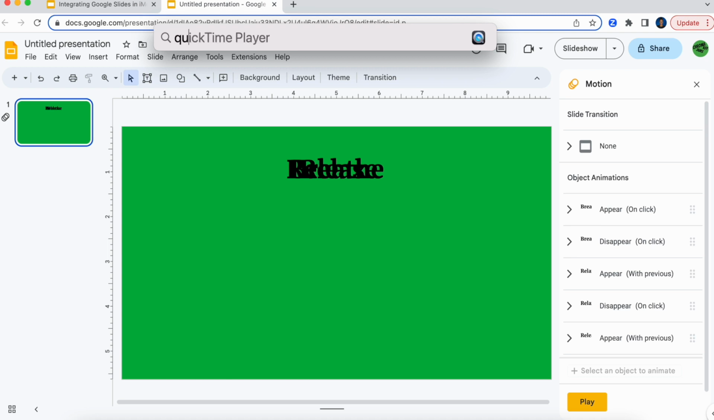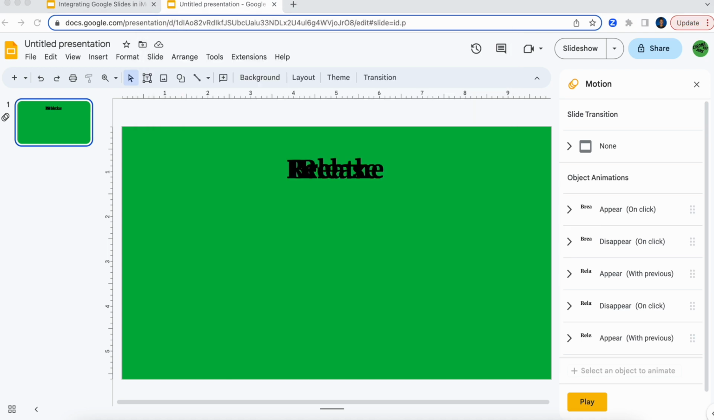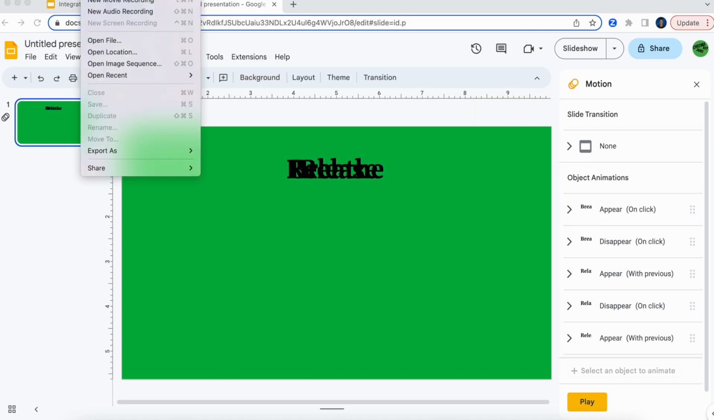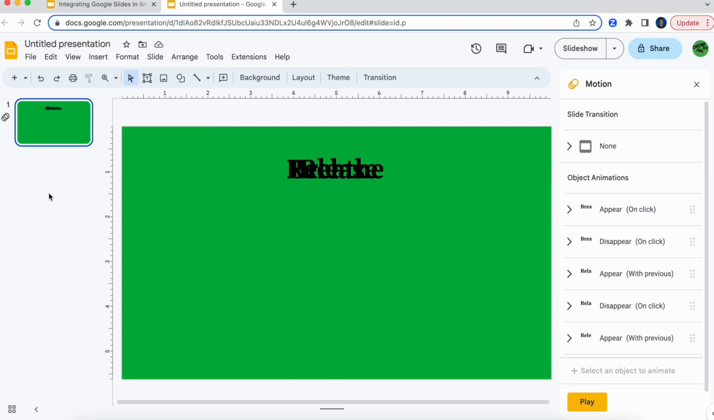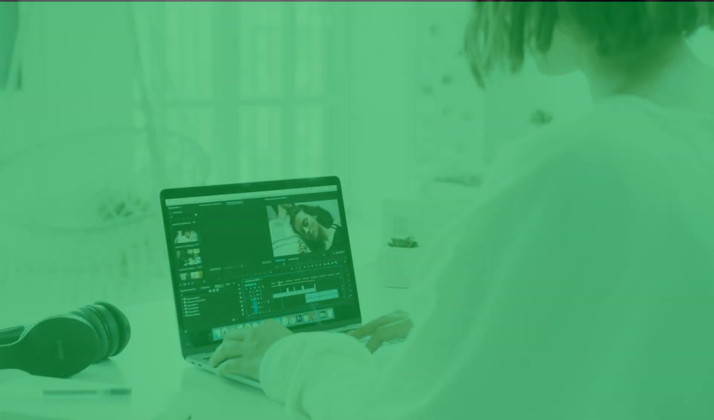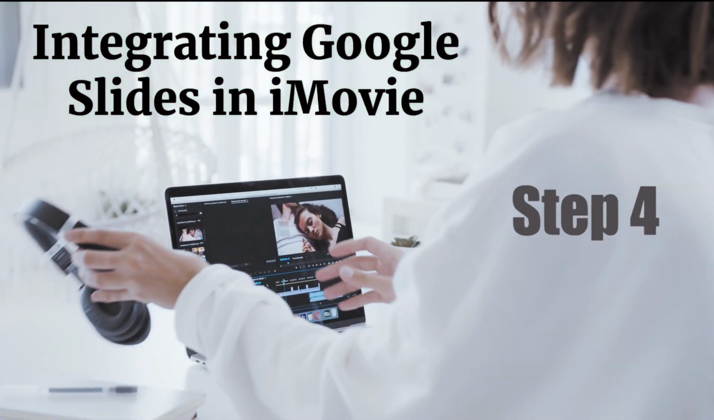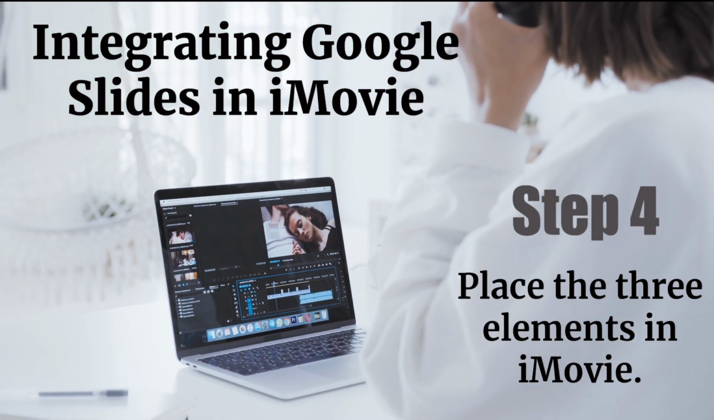Now the slideshow is all set up. To record it, open up QuickTime, press File, New Screen Recording, frame the screen, then press Record. Set up your audio file to play in the background. As your audio plays, click through the slideshow to get the timing to match your audio. Our fourth and final step is to place all 3 elements into iMovie.